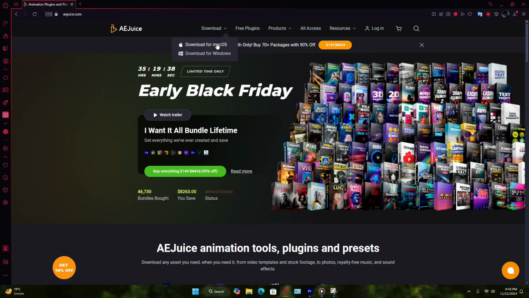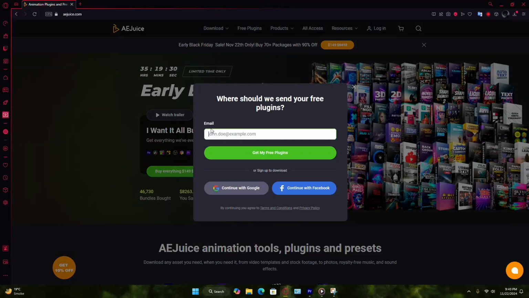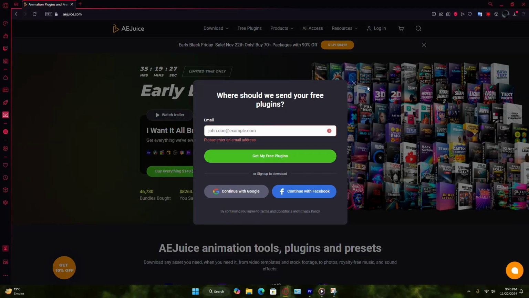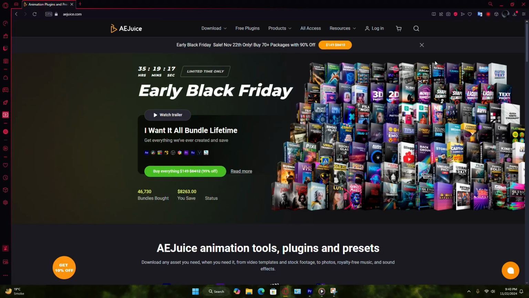Click on it and it will ask you to choose your operating system, either Windows or macOS. Select the one that matches your system. Next, it'll prompt you to enter your email address. This step is required to send you the free plugins that come with AEJuice. After you enter your email, the download will start automatically.